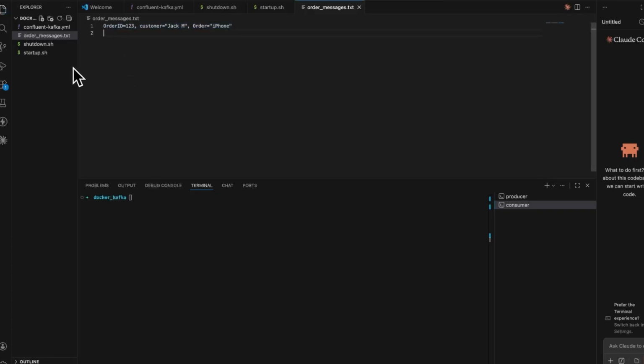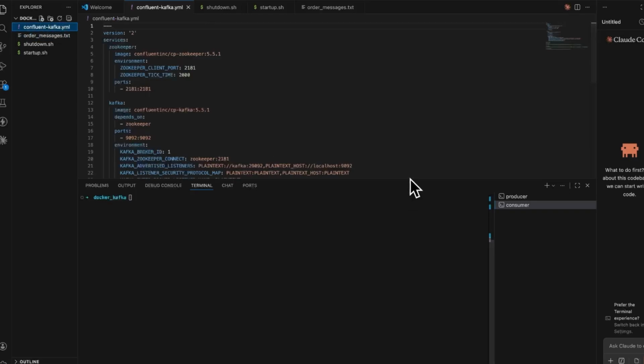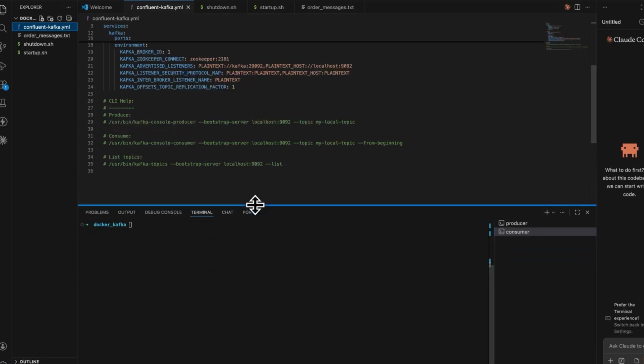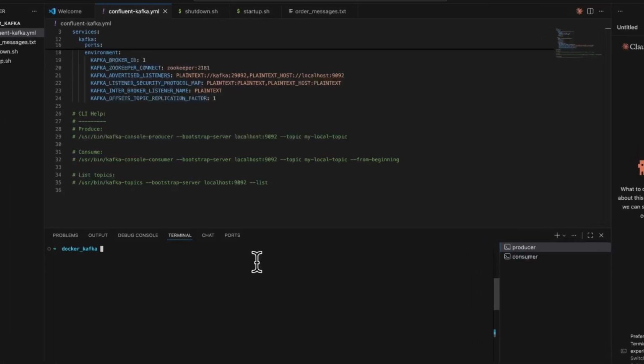So how to place the order? If we go to this YAML, we have some sample commands here. So first thing is we have to get into the Docker container which is running Kafka. So what we can do is docker exec -it, in the interactive mode. Confluent Kafka is the container name, bash is to get into that bash shell.